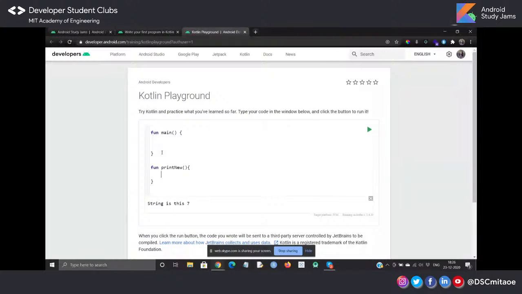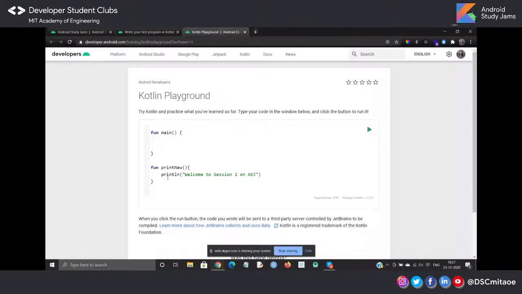Then in print new, I would write println welcome to session 2 on PSG. That is Android Study Jams. But what happens when I run it? Nothing. Why? Because this print line statement is written in the function print new.